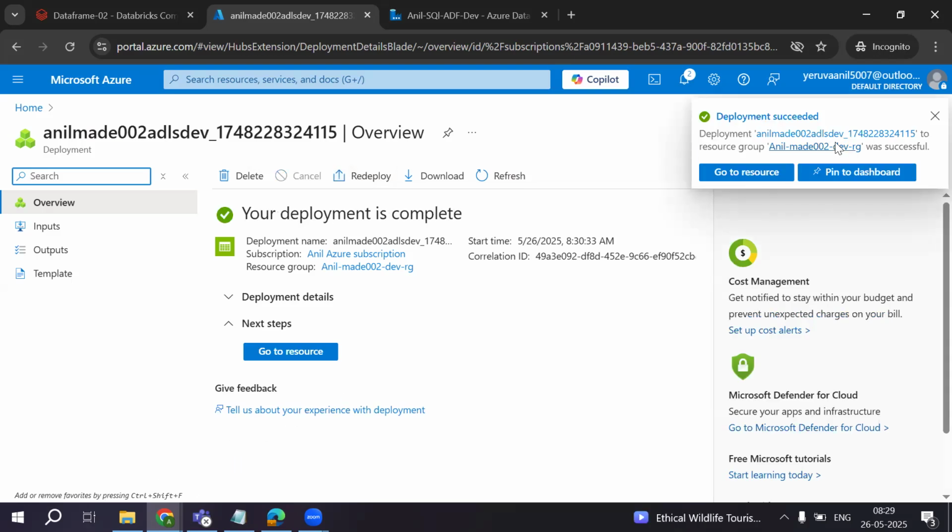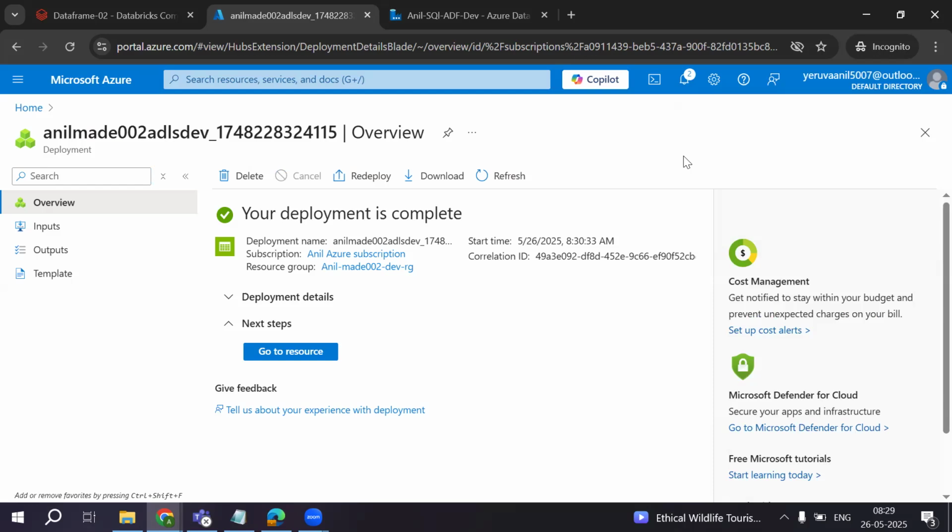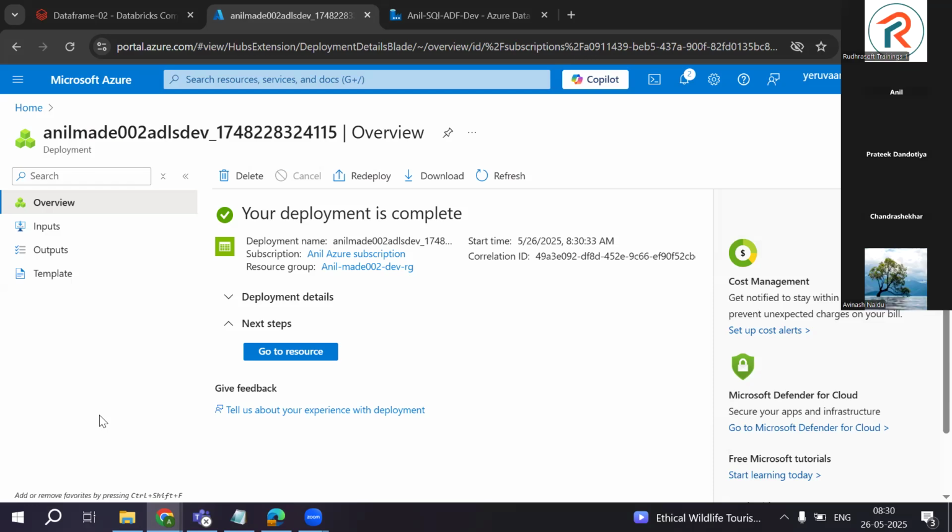Now one resource is done. Do we need to enable SFTP or network file system? Not required, not required. Just only hierarchical namespace. And access tier, cold, just leave everything default. Network connectivity, everything you just leave default only. Okay. Then review and create.